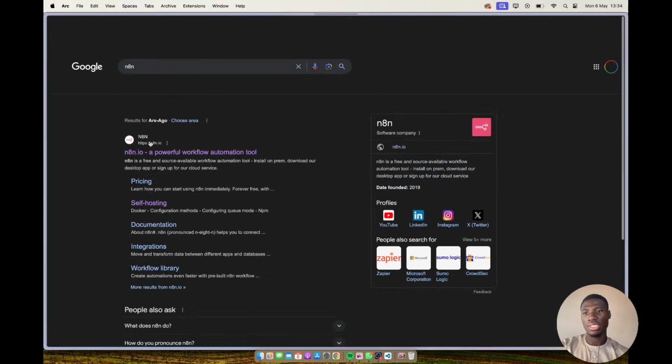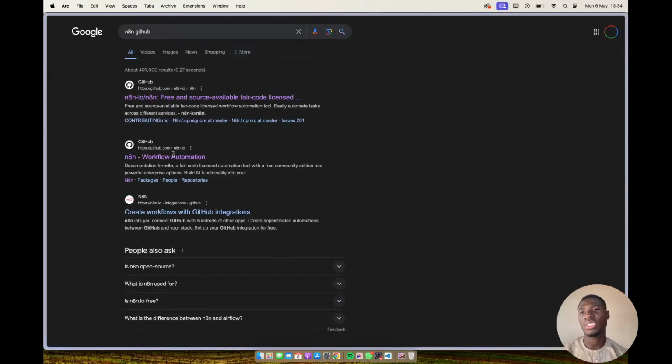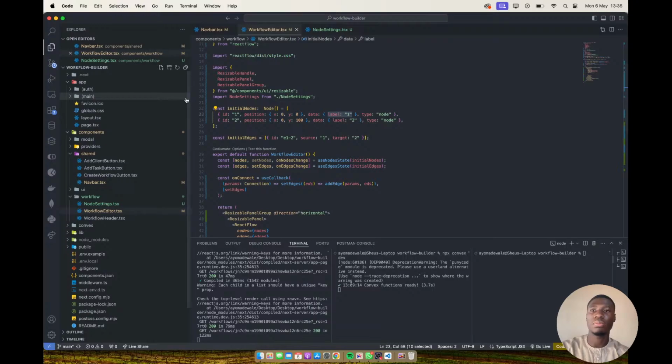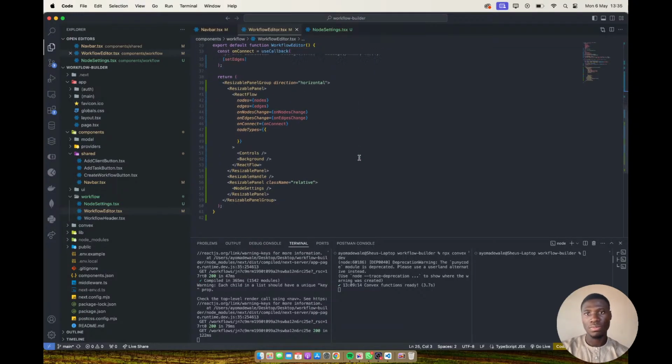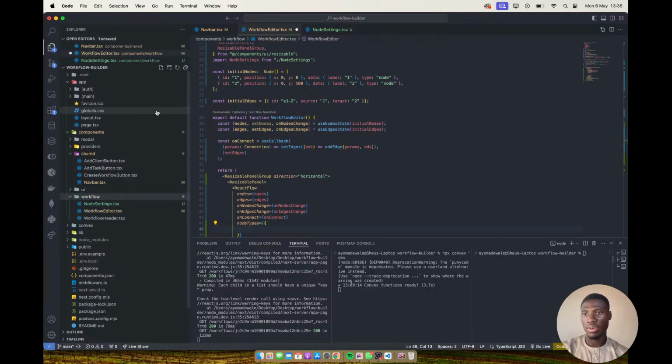So let's say we go to their GitHub. I'll show you how n8n does their stuff as well. We compare and contrast and be able to bring something out, so that we're able to build our own workflow builder. So yeah, now here in the workflow we said node elements. That's it.